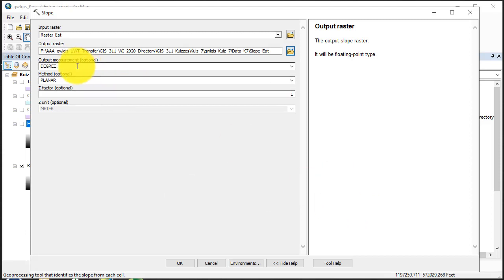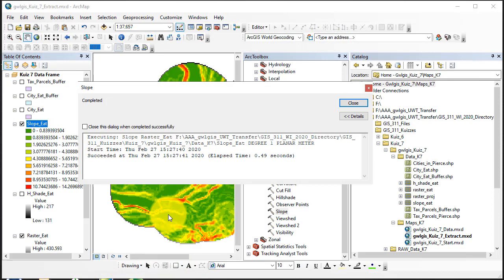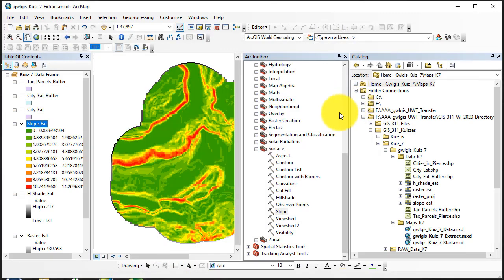We will keep the output measurement as degree. We'll keep it as planar, and the z-factor will also be the default. Simply click OK, and our slope is created. At this point, the slope has quite a few different colors. 1, 2, 3, 4, 5, 6, 7, 8, 9. It's divided into 9 different classes.